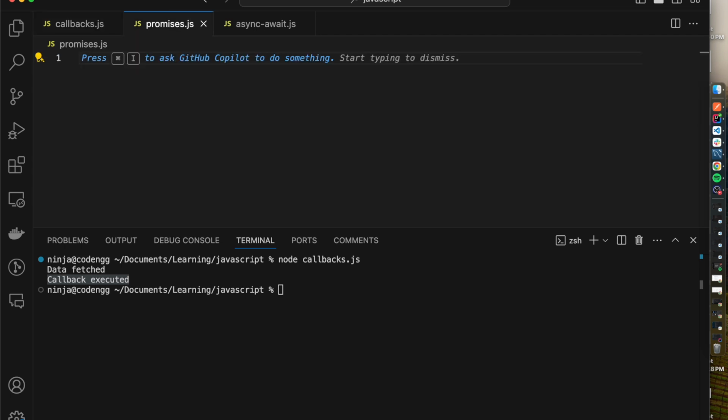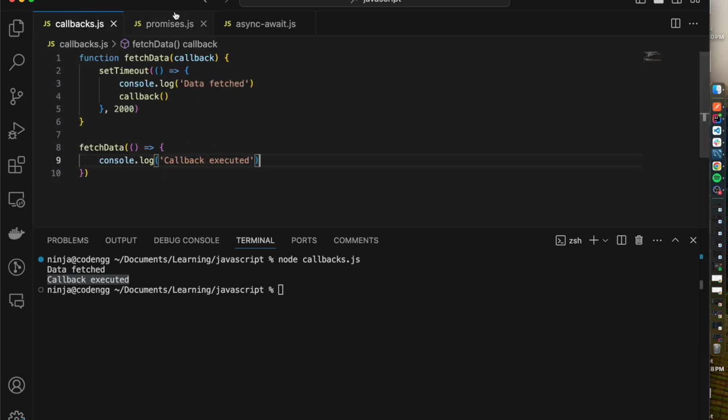Now let's move to promises. To solve the issues with callbacks, which is readability, JavaScript introduced promises. A promise represents a value that may not be available yet, but will be resolved or rejected at some point in the future. Okay, so here's how you can use a promise to clean up that callback code. Okay, so you see it becomes a little messy and becomes hard to read as well.